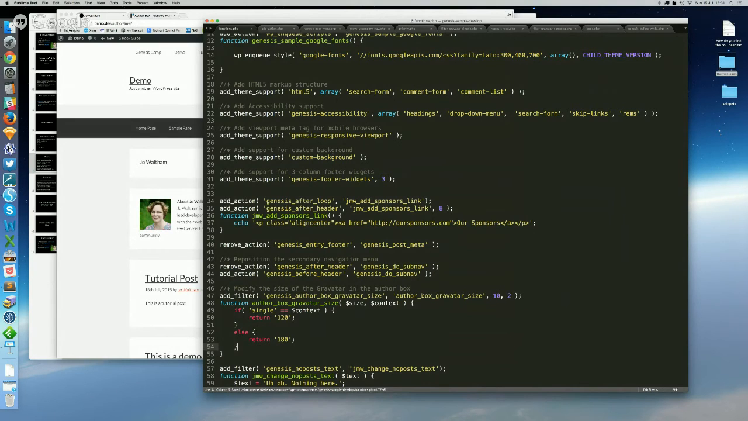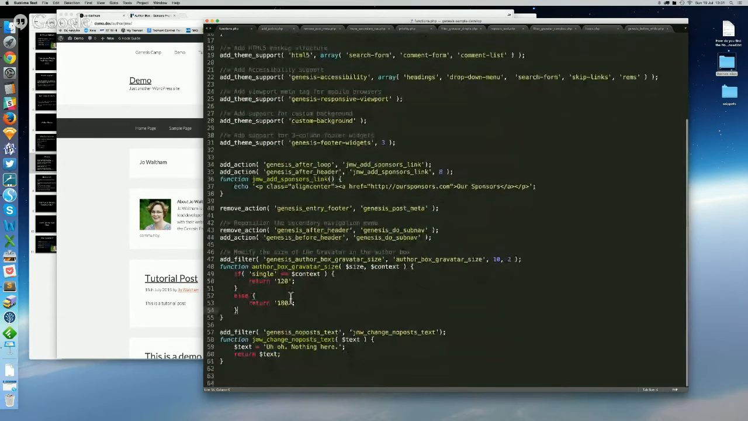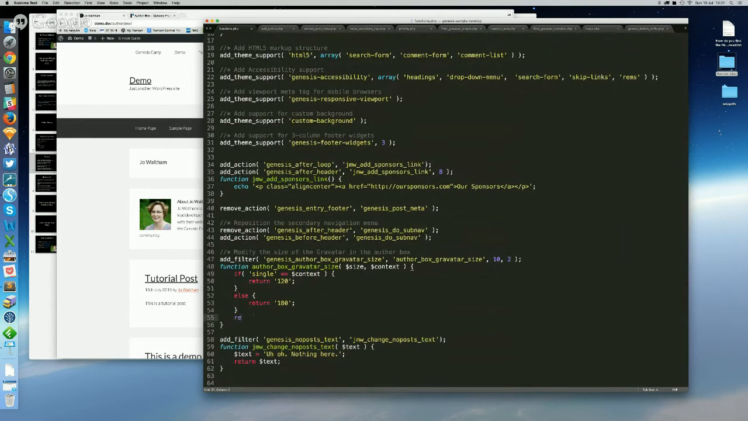Okay, so that basically says that if we're on a page that is the single post page, then, sorry, just double checking something, then return it at 120, else return it at 180. Now, I must admit, I don't like these 2 return statements, so I'm actually going to change that to return size.